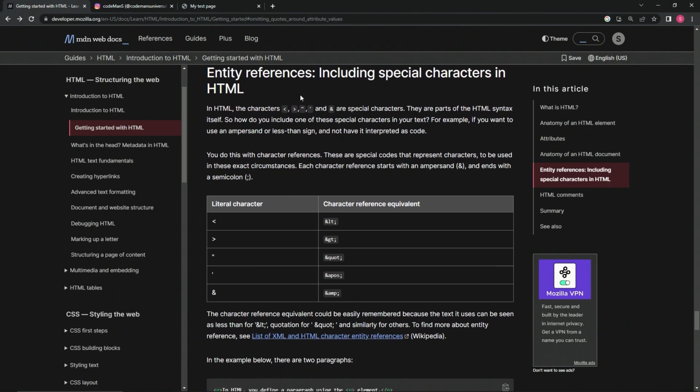So, entity references, including special characters in HTML. In HTML, the characters angle brackets, left and right, less than and greater than, and then double quotes, apostrophe, and the ampersand are special characters. They're part of the HTML syntax itself. So how do we include one of these special characters in our text? For example, if we want to use an ampersand or less than sign and not have it interpreted as code.